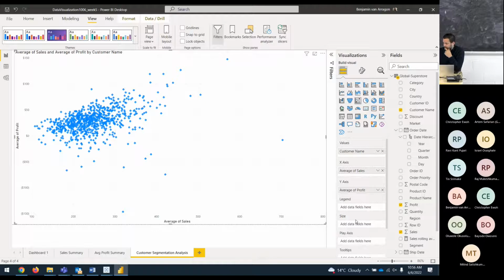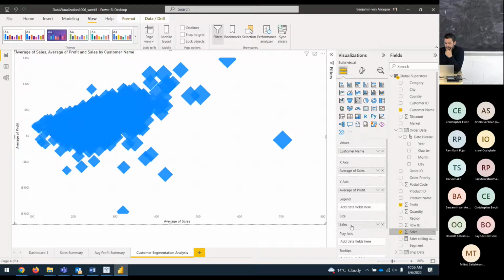If we come in here in size, we can actually change the size depending on a value. So if this sale average is 421 and this sale average is 384, we can actually show a different size. So we can bring that in to the size column.